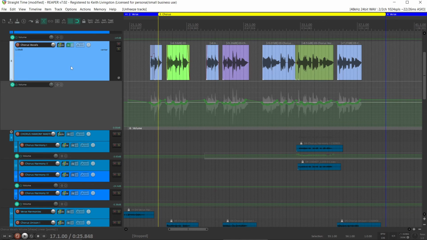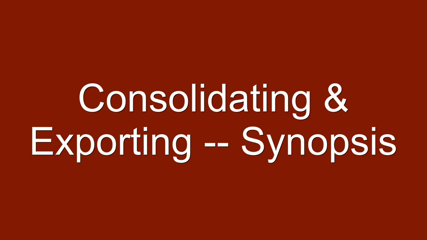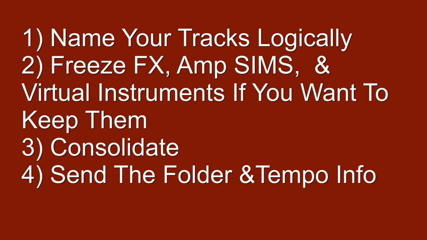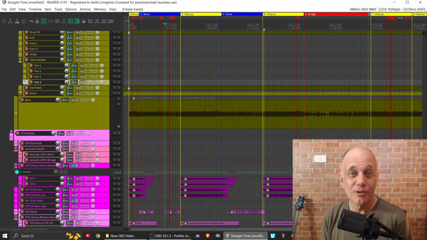If you have other forms of automation, freezing will capture them. So here it is in a nutshell. If you've recorded in Reaper and you want to send your tracks to a mixing engineer, first, name all your tracks in a way that makes sense. Second, if you have any tracks that have automation or effects that you want to keep, freeze those tracks. Unless it's volume automation, then you'll need to render that track post-fader. Then consolidate the tracks with the settings that I've shown you, and send that folder to your mixing engineer along with the tempo information. Below the video, there's more in-depth information on this subject.